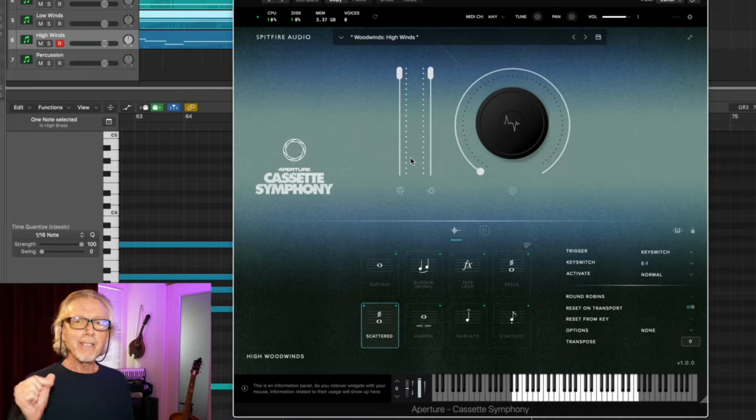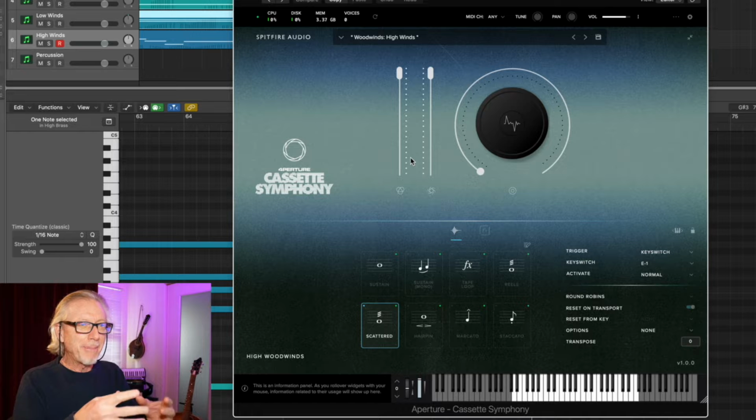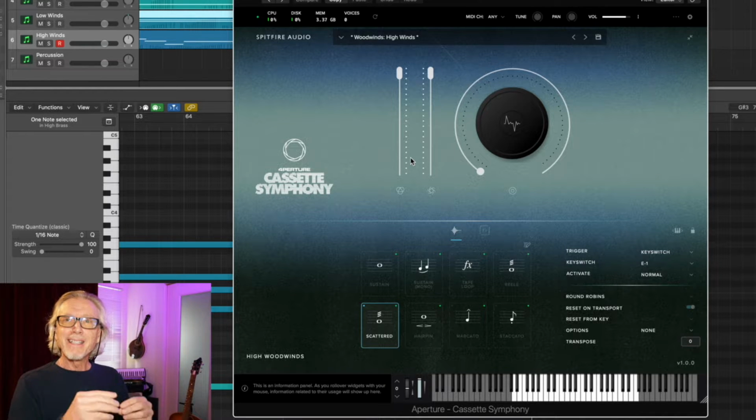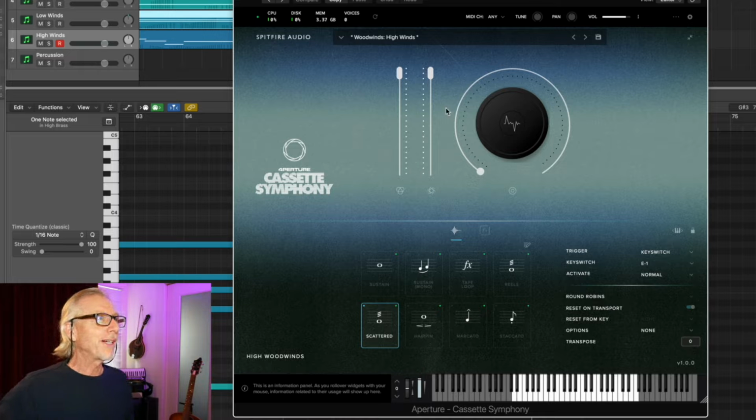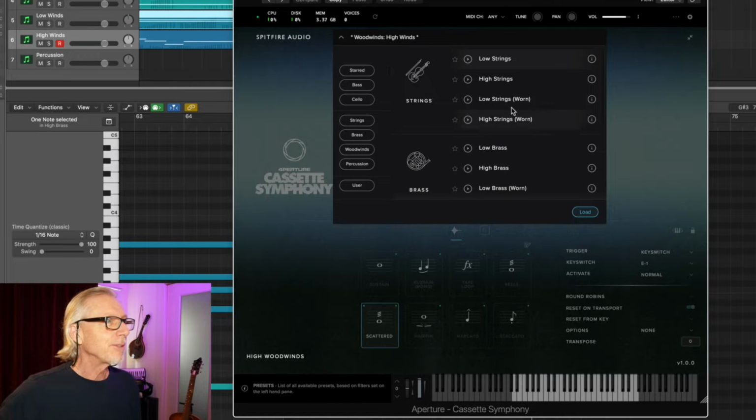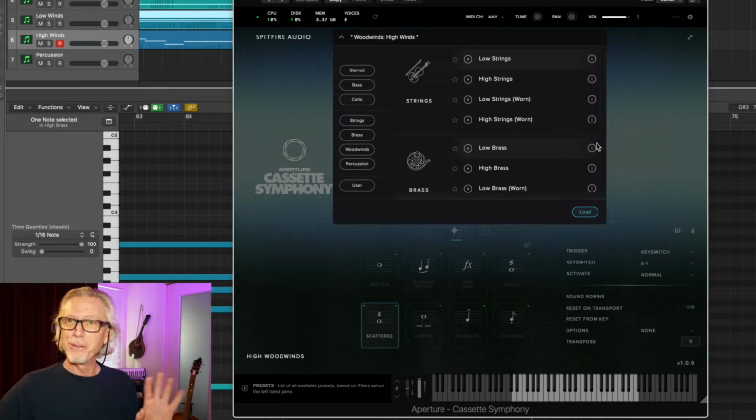Now, each of these sounds being played back by a cassette tape is going to be a little dirty, right? Cassette has a wobbly quality, and in fact, if you look at our patches, you can see that high and low strings are offered as well as high and low strings worn. Whoa. Now, the worn sound is very worn, and you don't have direct control over it, but it could be just the thing for your music if you're a lo-fi fanatic.